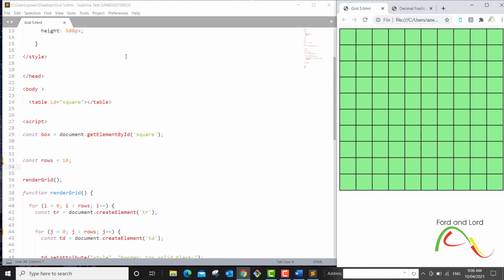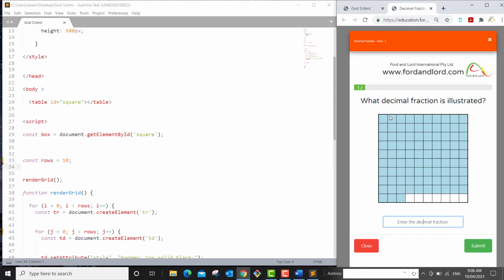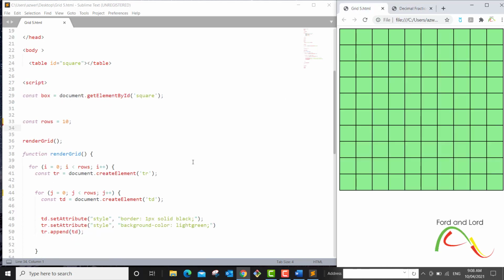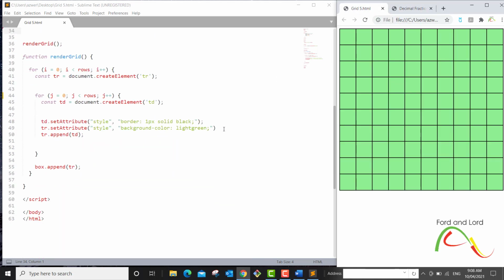Now we want to change the color of the cells randomly. To do that we have to learn how to change the color of the cells in the first place. To do that, I will remove this. This is the style that this color is being applied to the grid with the help of JavaScript. So I will remove this. If I save it now, the grid should have no color.